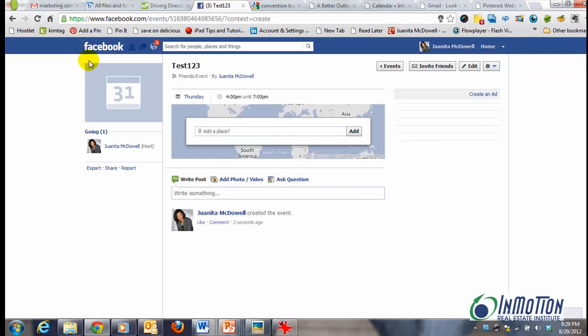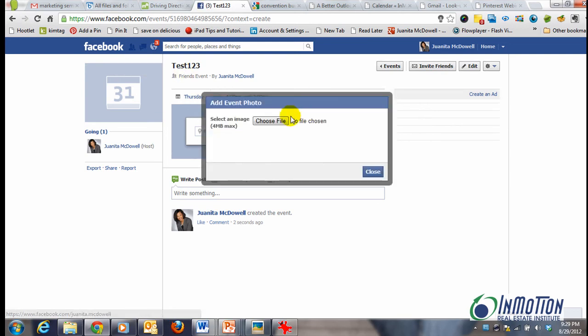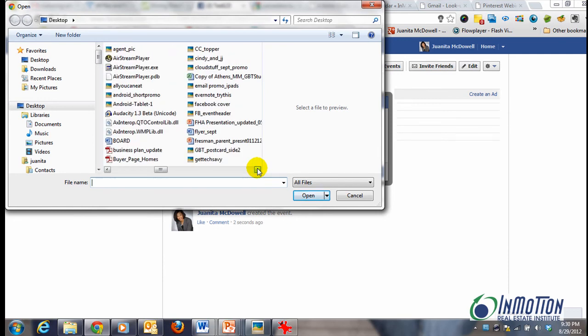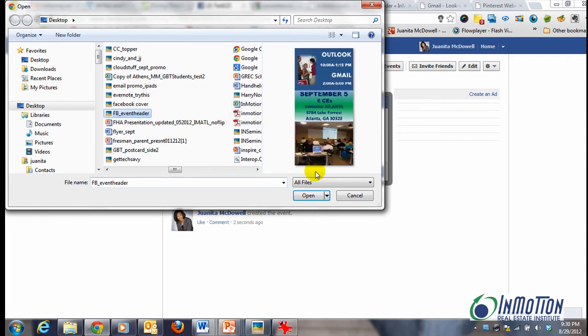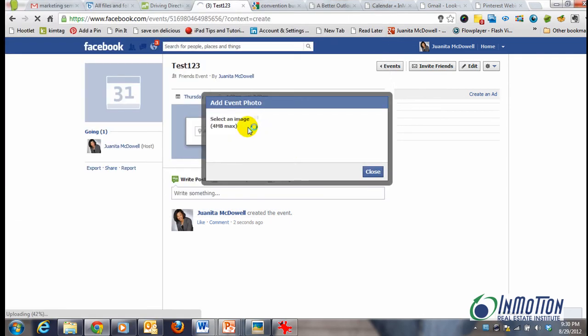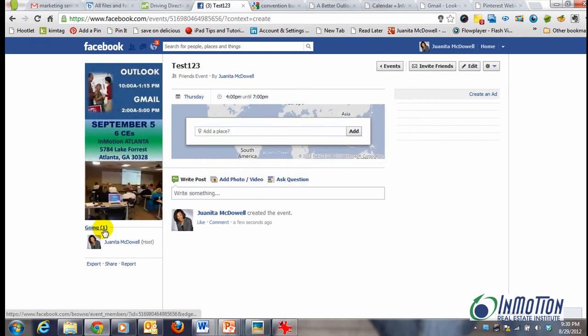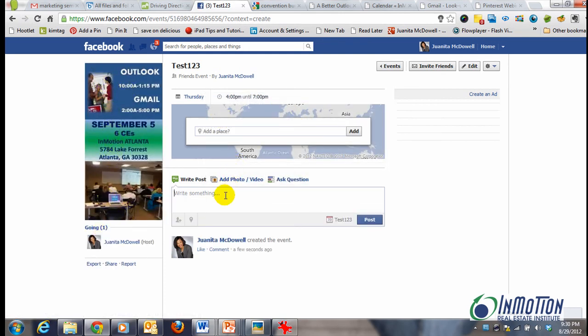And after you create the event, you want to hover in this area and say add event photo. And that's when you choose your file. And that will be the file you just created in PowerPoint and saved as a JPEG. And I think I used that. And open it up. And then Facebook opens that file and you are good to go. And then you can add something like the link to the registration site and so forth. A very easy way to do this.